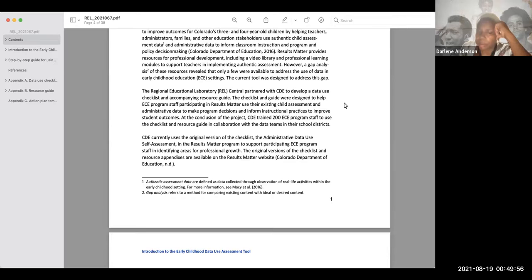At the conclusion of the project, CDE trained 200 ECE program staff to use the checklist and resource guide in collaboration with the data teams in their school districts. CDE currently uses the original version of the checklist, the Administrative Data Use Self-Assessment, in the Results Matter program to support participating ECE program staff in identifying areas for professional growth. The original versions of the checklist and resource appendixes are available on the Results Matter website, Colorado Department of Education, N.D.